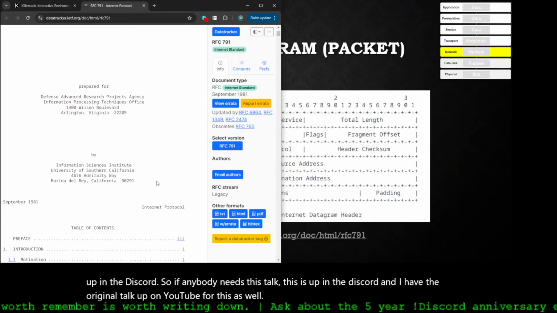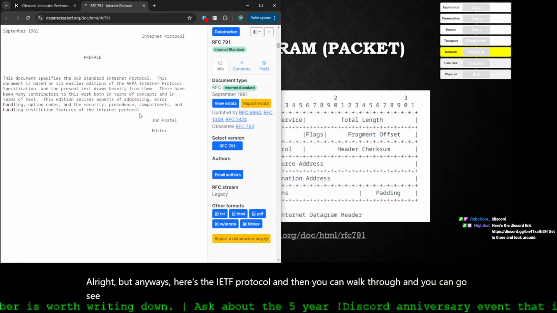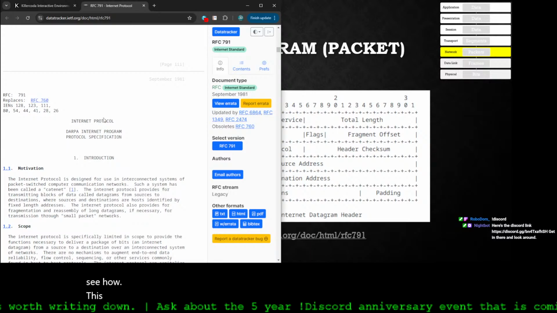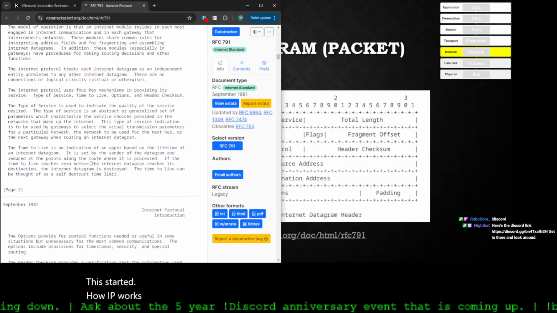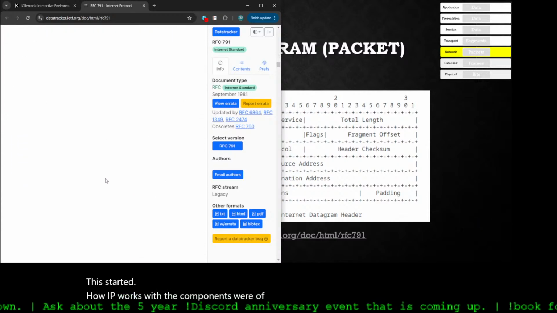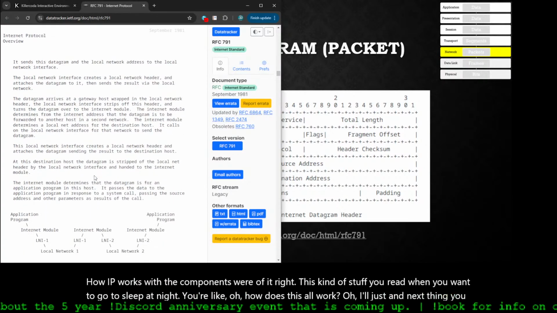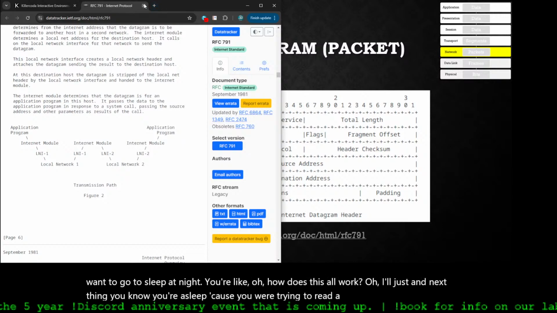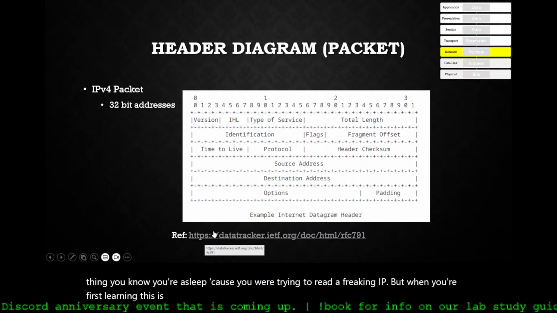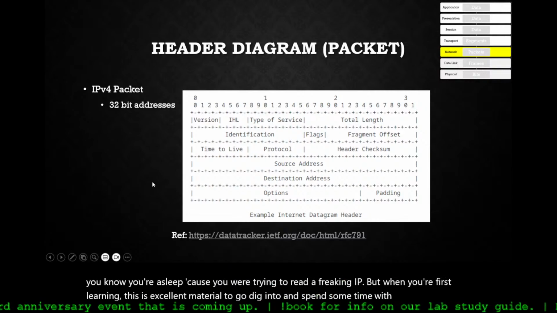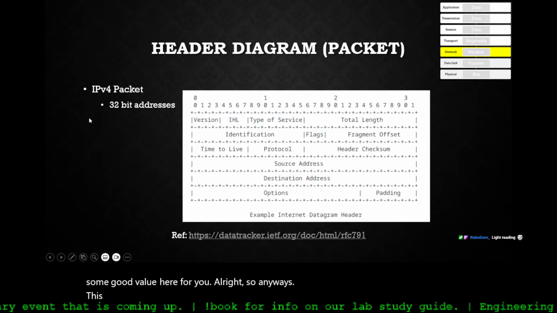All right, but anyways, here's the IETF protocol, and then you can walk through and see how this started, how IP works, what the components of it were. This is the kind of stuff you read when you want to go to sleep at night. You're like, oh, how does this all work? And next thing you know, you're asleep because you were trying to read the IP spec. But when you're first learning, this is excellent material to go dig into and spend some time with, guys. There's some good value here for you. So this is something you can go read about and study.